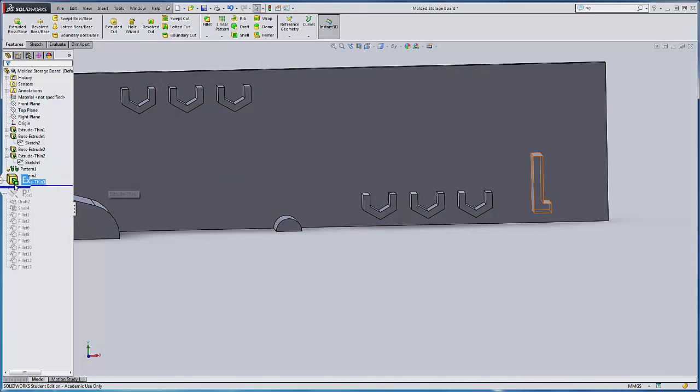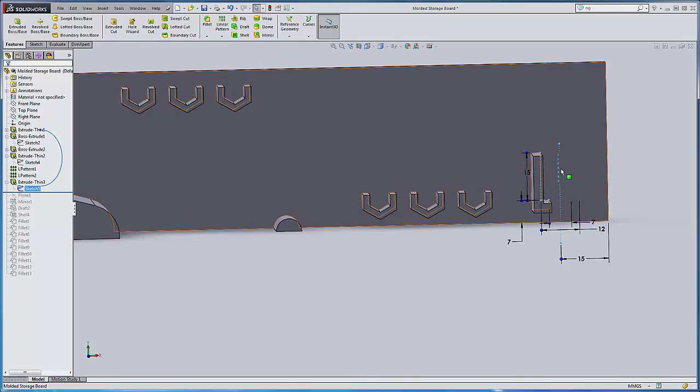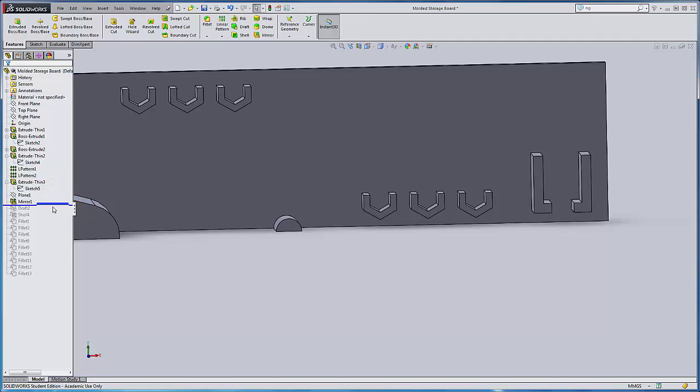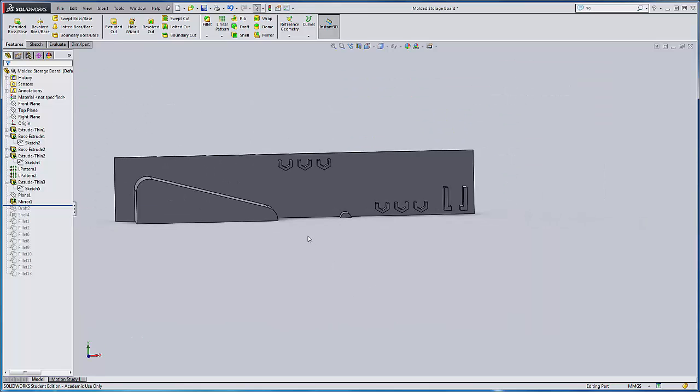And then we did another thin feature. So I'm kind of beating up the thin features here. And notice I made sure I had a center line through there so that I could make a plane and then make a mirror. All right, now that was all the basic stuff.